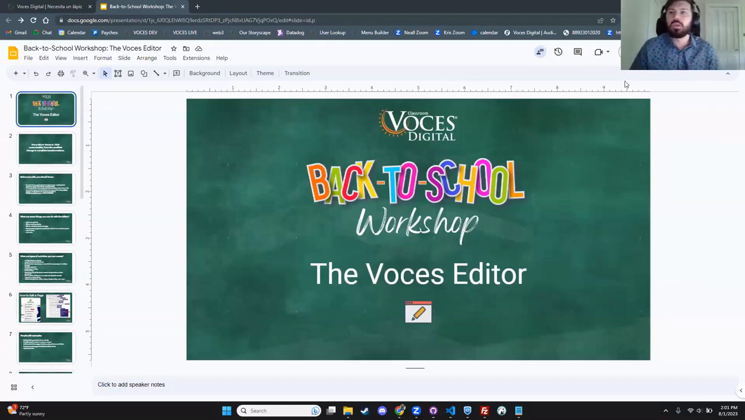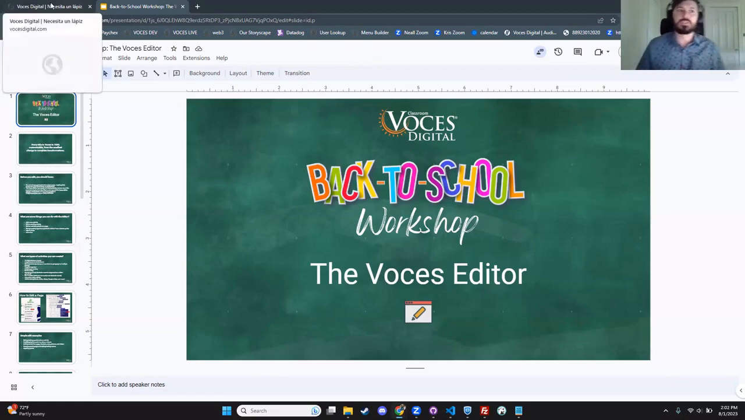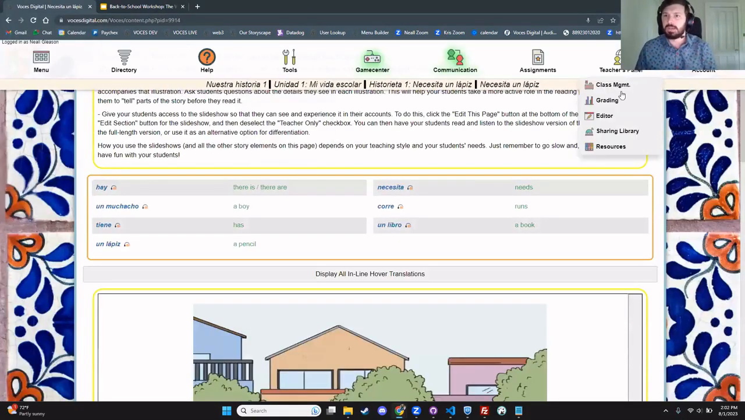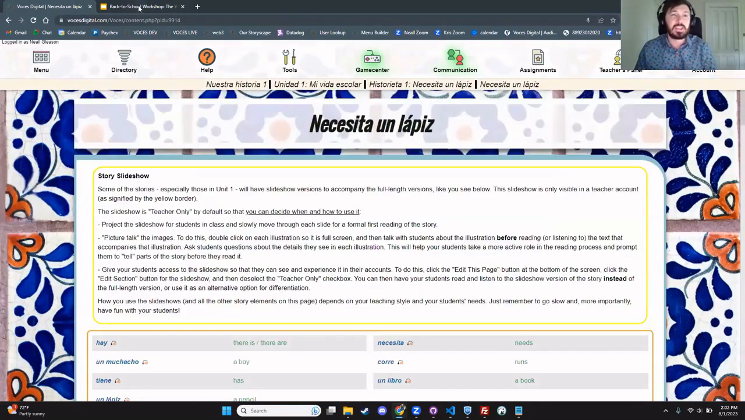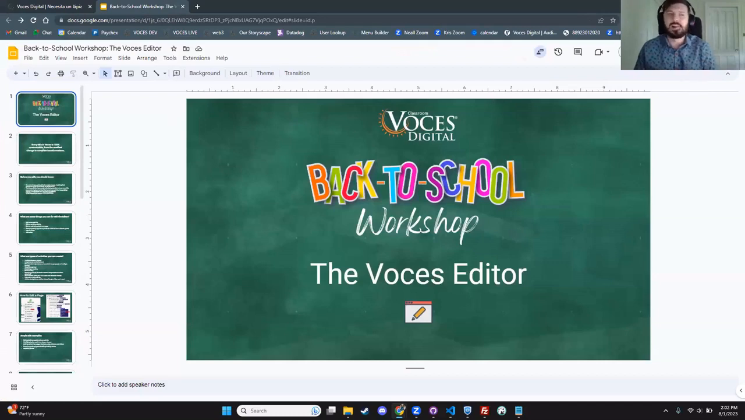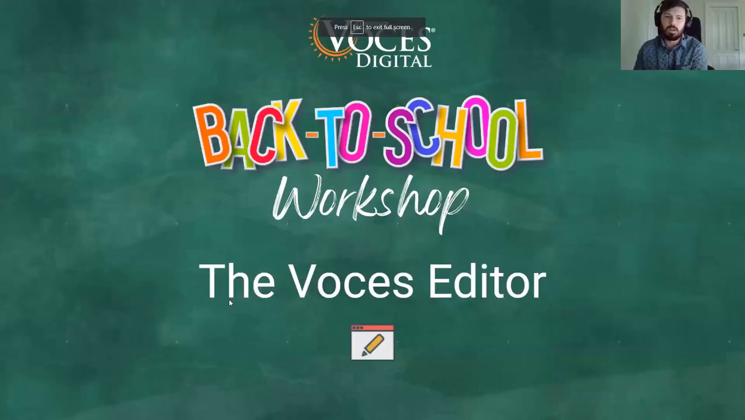Okay, so we are going to be covering a basic how to use the Voces editor. I feel like the editor is one of the coolest and most unique parts of our platform. Everything you see is completely customizable. It also can be the highest skill ceiling part of Voces. So I always tell everyone to start small.